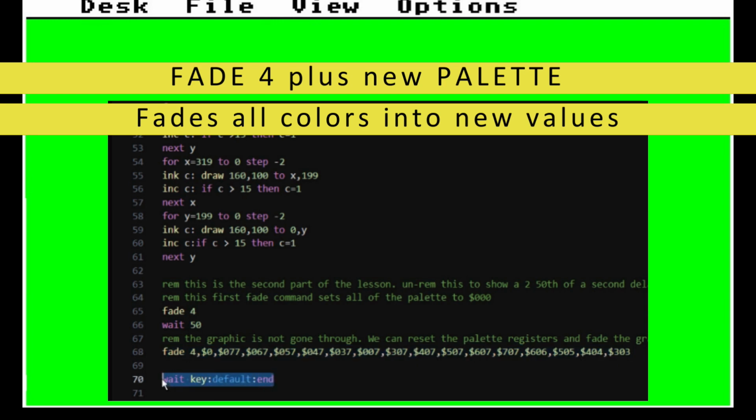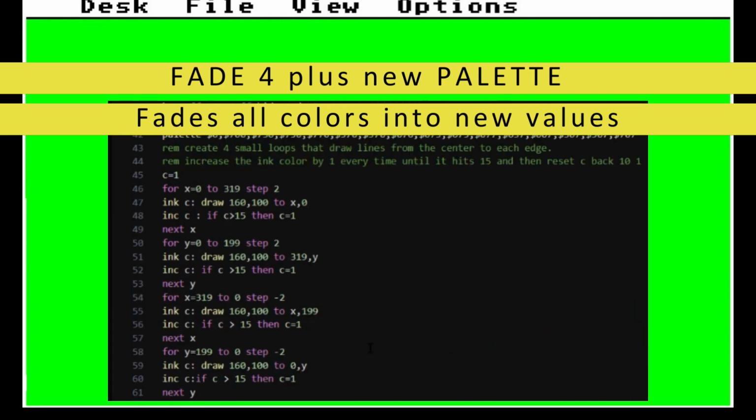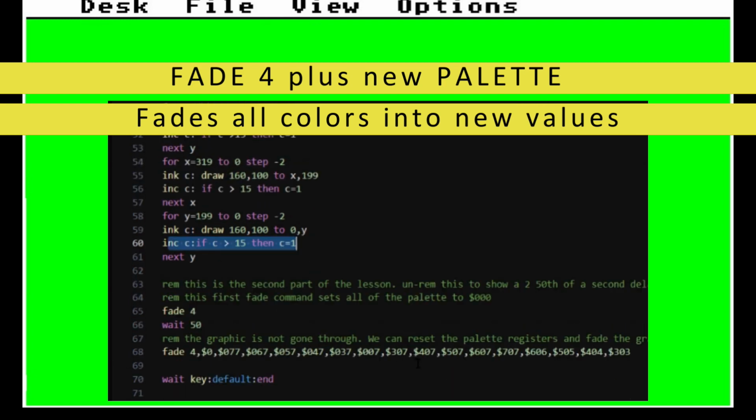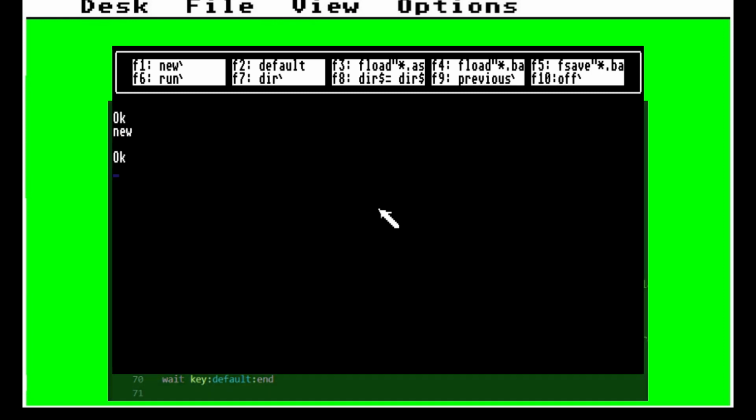So basically, this one is just showing a graphics demo, demonstrating how to do the palette, and a little bit more on for and next loops, and a little bit on the if statements. If C is greater than 15, then C equals 1. This is looping through the colors each time. It's pretty simple, but this is not something we're going to need to make our game. This is just part of a graphics demo. I just wanted to show it. So let's take a look at that right now running in STOS.